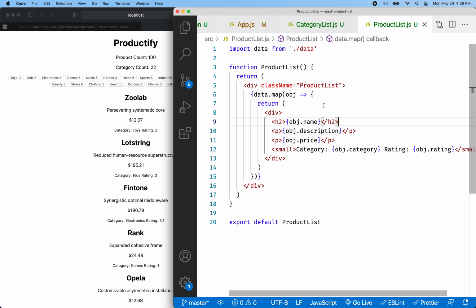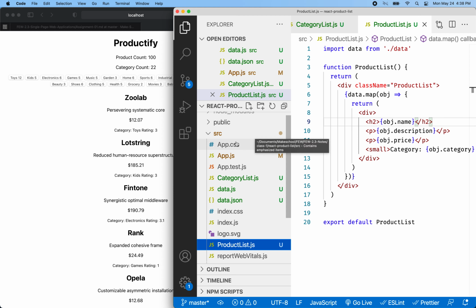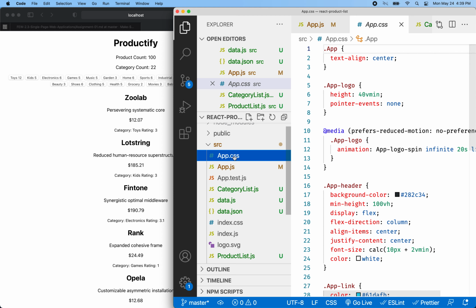So let's add a style sheet. If I look at my file list here, you can see the default React app gives us a couple of style sheets. They give us App.css and they give us index.css. What they're doing is making a style sheet for each component. So they gave us an app component and then a corresponding App.css style sheet. Okay, so we can follow that same pattern.